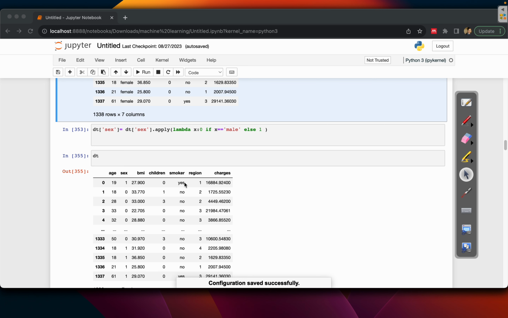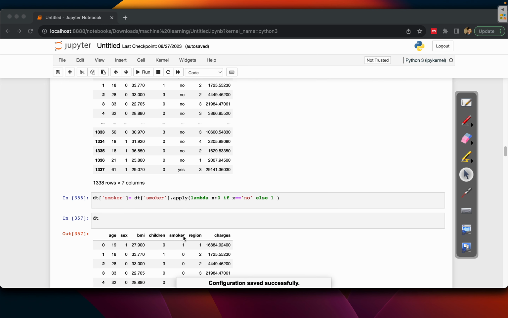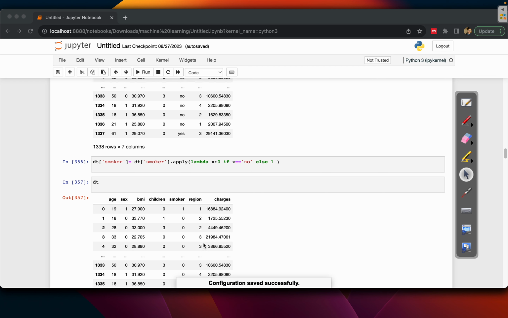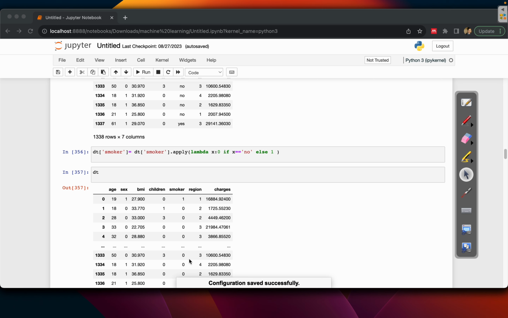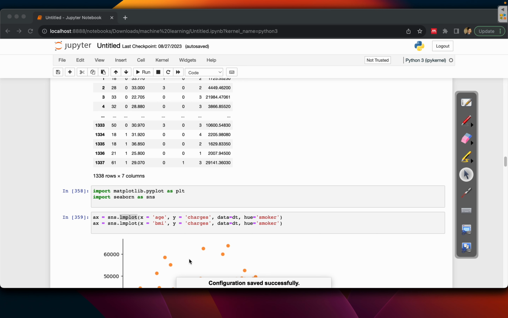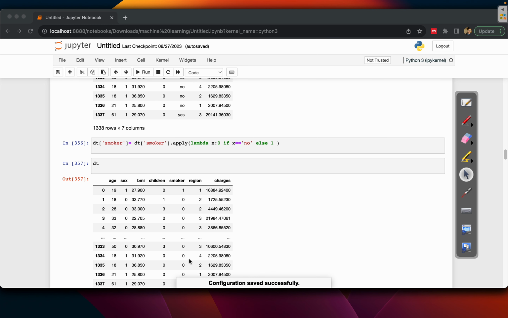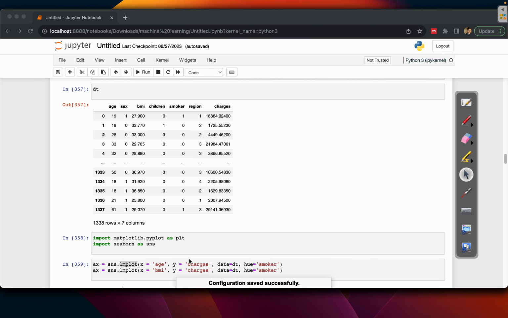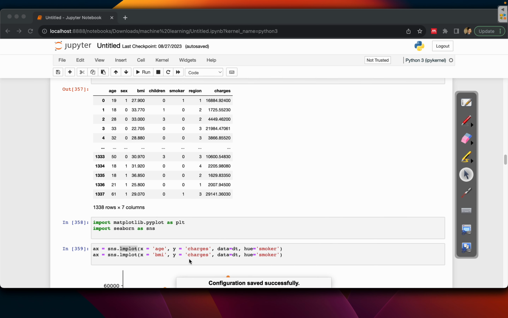So now we have everything over here. The only thing left is smokers. I've done the same thing, and you see smokers has also been converted. Everything is ready for us. Now what do we need? We have seen the dataset in numbers, and it was not making so much sense. Now we need to see the dataset in figures so that it makes somewhat more sense.